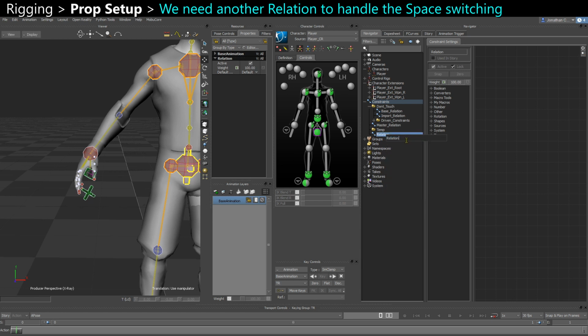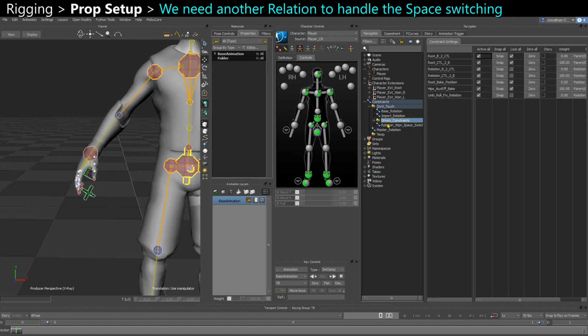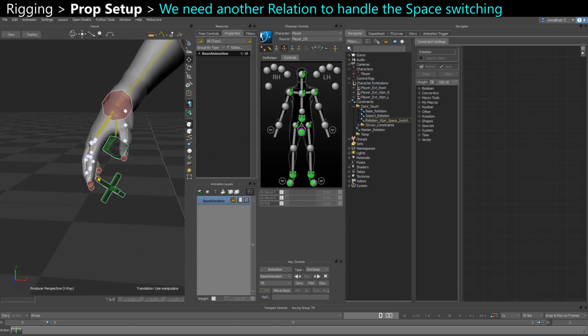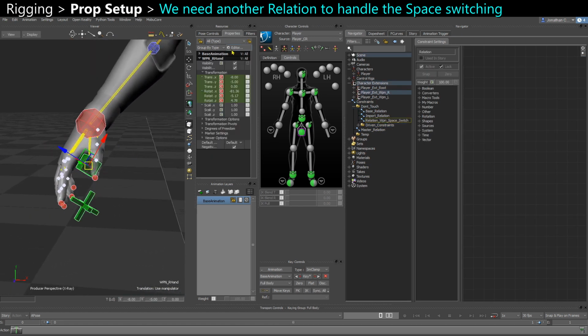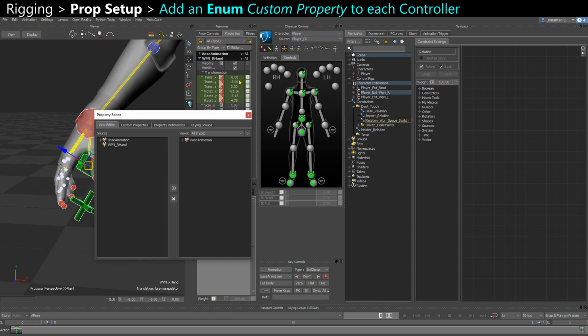I'm going to call it relation weapon space switch, for example. I'm going to put it here in my don't touch folder. So we're going to set it up, but later on animators won't have to worry about it. On my controls, I'm going to add a new property. So in the properties window, editor, and then custom property.